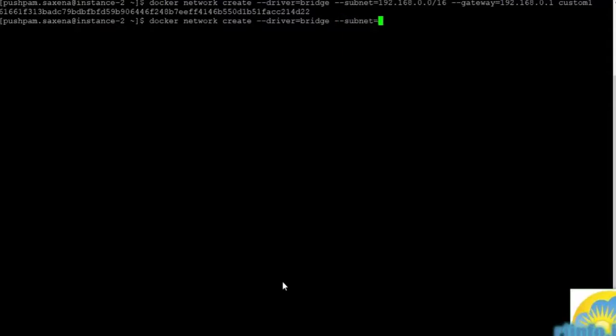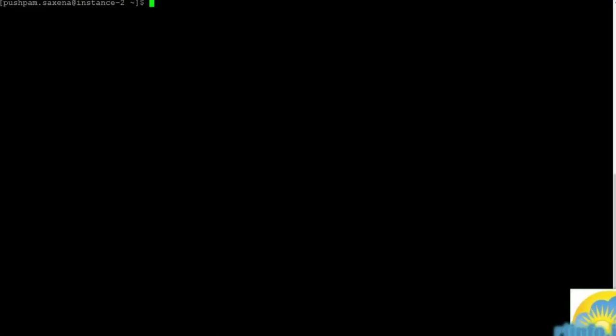The subnet for this would be 172.100.0.0/16. Gateway would be 172.100.0.1, and let's call this one custom2. Now we will run a Tomcat container using these networks.